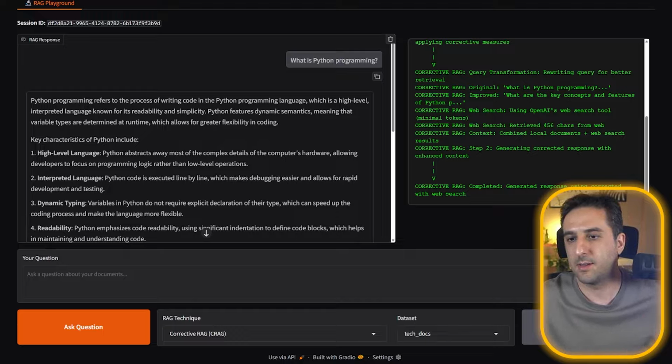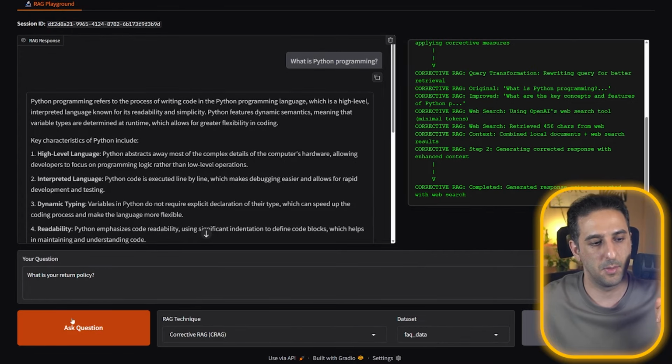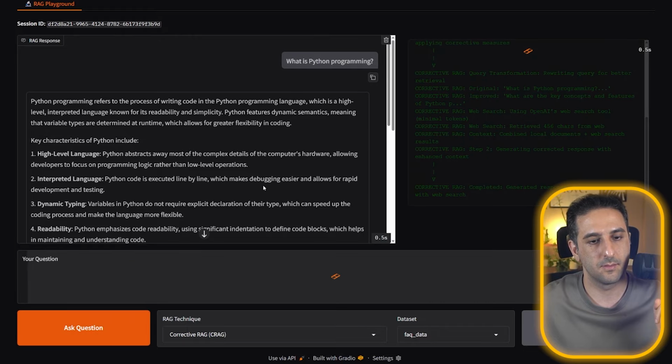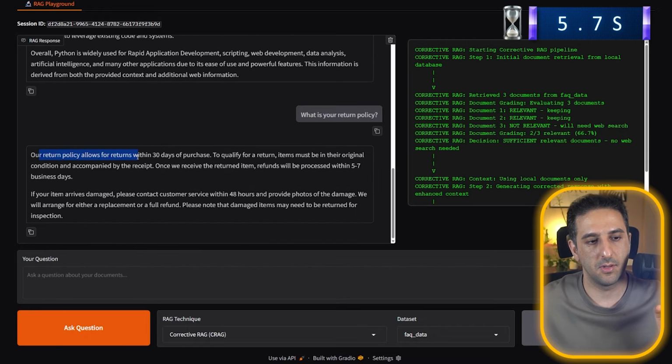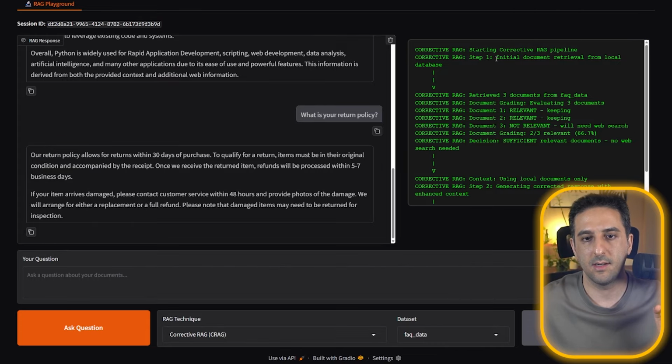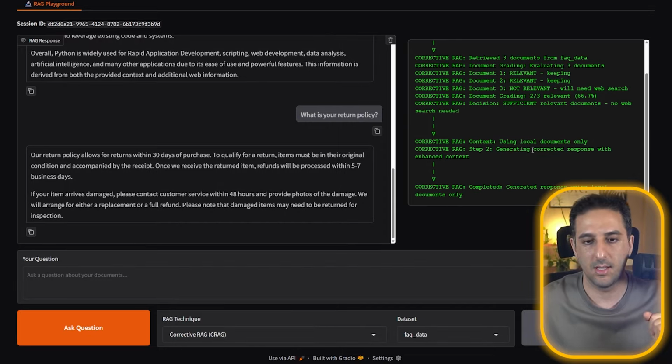So let's ask another question that I know we have enough information for in our database. What is your return policy from FAQ data? Our return policy allows for return within 30 days of purchase. So let's see the process here. We got the retrieved data, number of retrieved documents 3. Then it kept 2 out of 3 retrieved documents. So the score was 66%, which was sufficient for our system, and we didn't go through any web search for that.